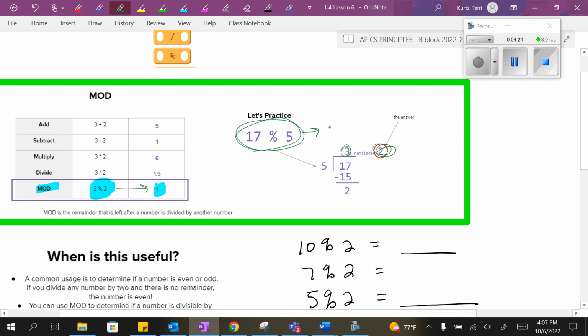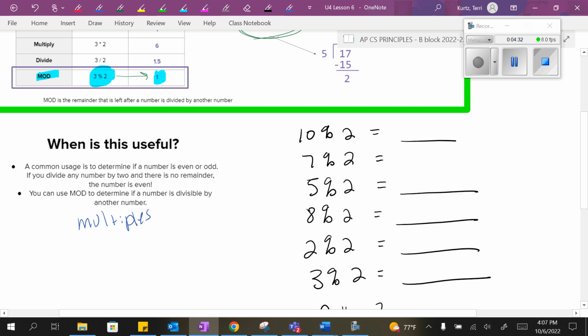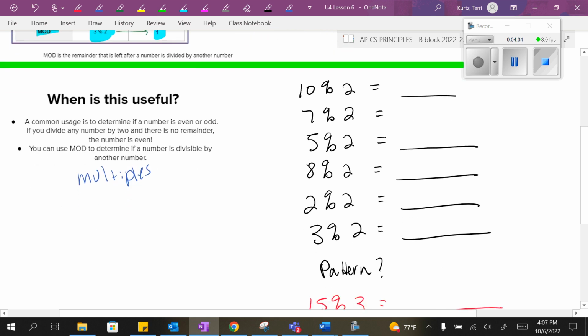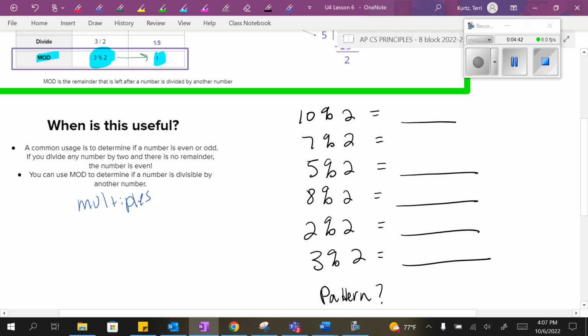So 17 mod 5 returns 2. Okay? Now, how this is useful is how the code.org uses it. It's really useful to see if numbers are even or odd, or multiples of a given number. For instance, if all of these statements right here are all mod 2, look what happens.